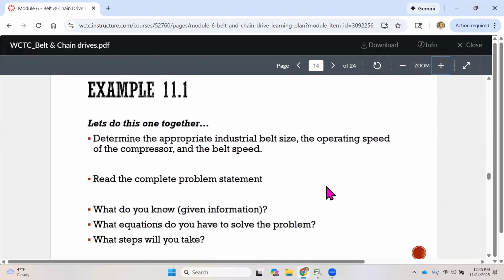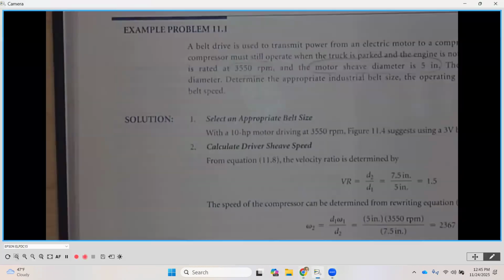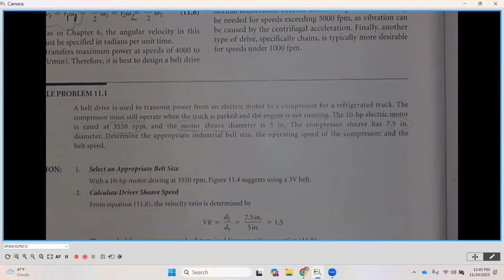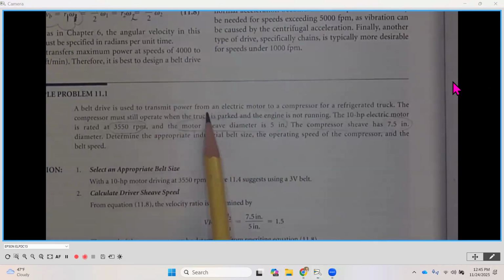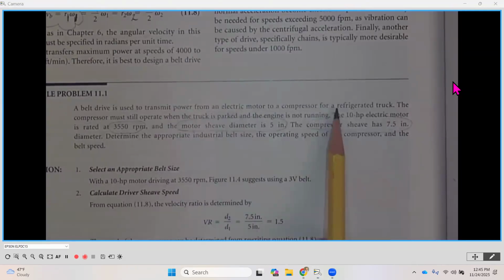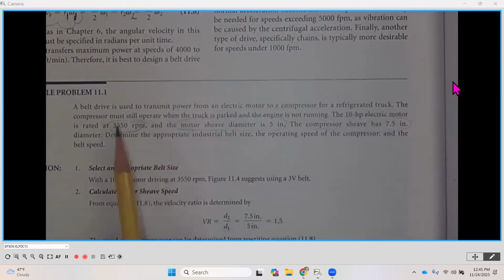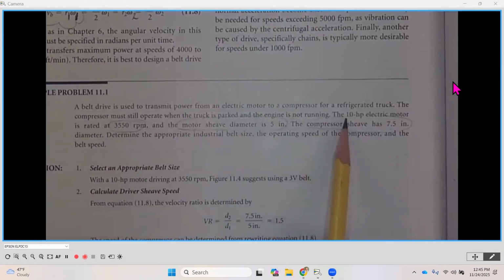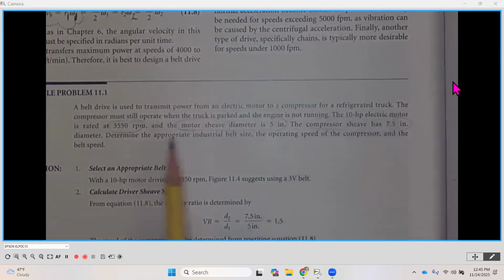Let's look at our first example, okay? Example 11.1, which is just below here on page 306. The problem statement says that we have a belt drive. It's going to transmit power from an electric motor to a compressor of a refrigerated truck. The compressor must still operate when the truck is parked and the engine is not running. The 10 horsepower electric motor is rated at 3550 RPMs.